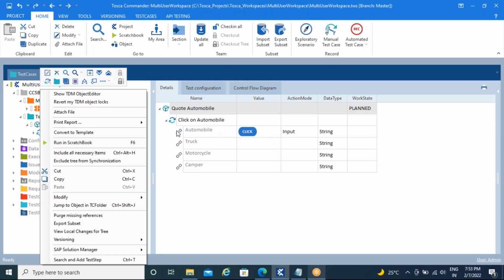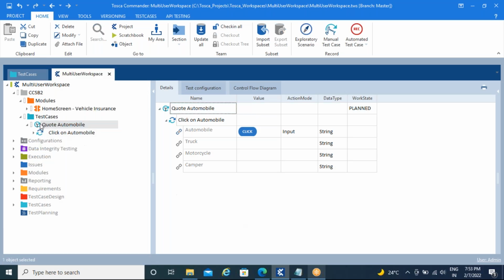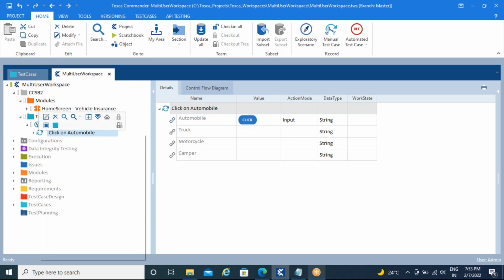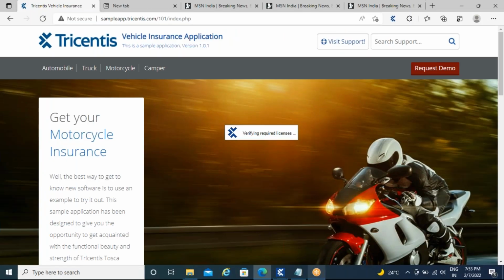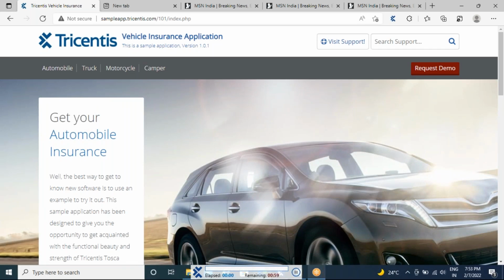okay, I'm just giving some value over here. I'm making Tosca understand. I've asked Tosca to click on this element from the application. So in order to run this, what I have done, just right click on this test case. Otherwise, select this test step, right click and run in Scratchbook. So what Tosca will do, generally what happens, Tosca will go and try to identify and click on the automobile option. Simple.